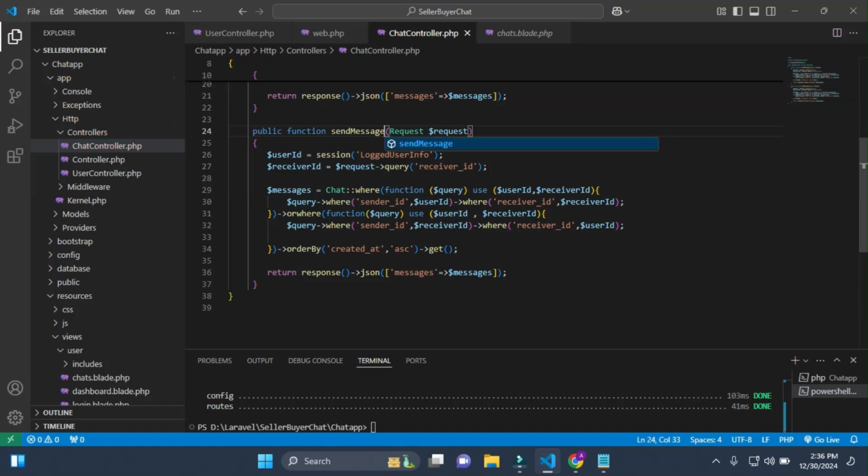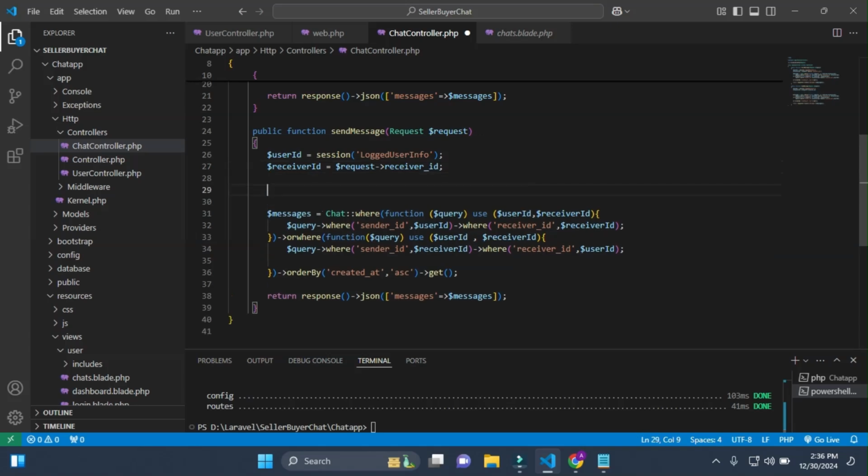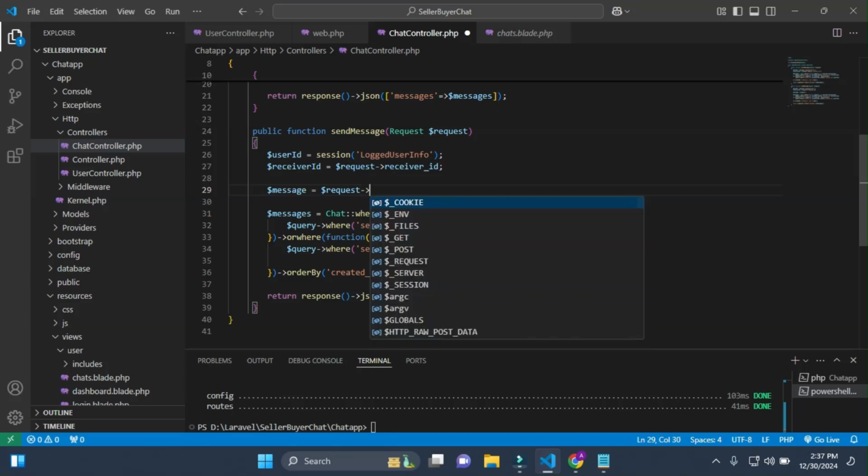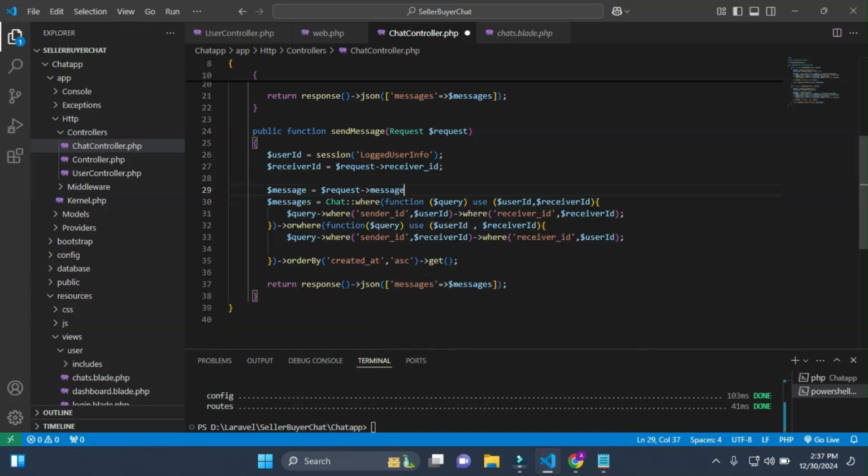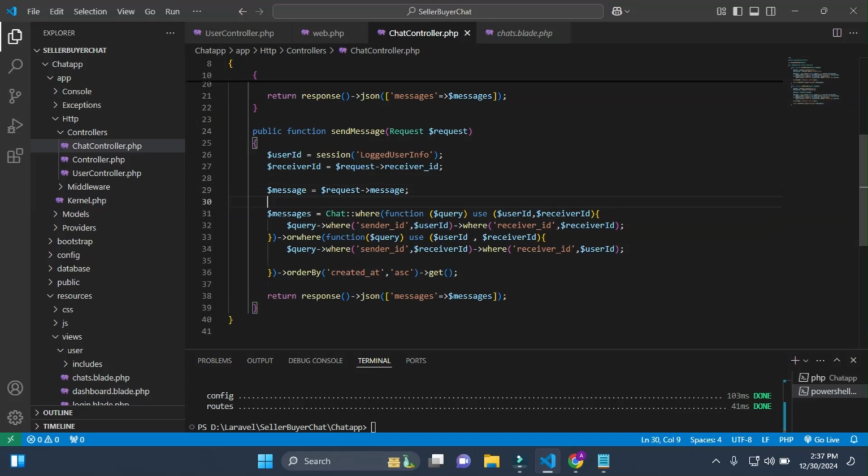In the $request, $user_id is the log user id, and the $receiver_id is the request receiver_id. That's great. After this I'm using $message, $request message. Okay, that's it.